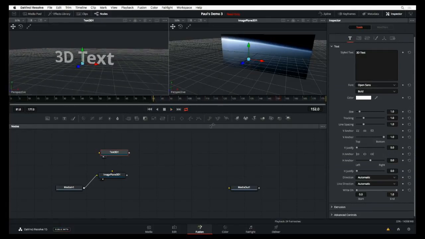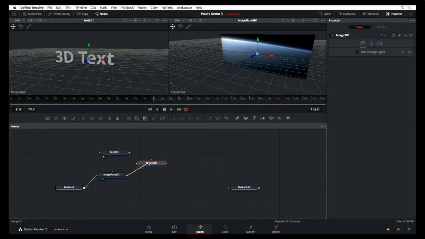Now I need to merge these together. We're going to use a different type of merge tool. This is a 3D merge tool, which is different than the 2D one I showed you earlier. The big difference here is that I can plug as many items as I want into a 3D merge tool, so I can keep adding things to the scene. This basically becomes my 3D scene, this merge tool. Everything that lives in that scene will be connected to that merge tool. So I've got my text connected to my 3D merge.